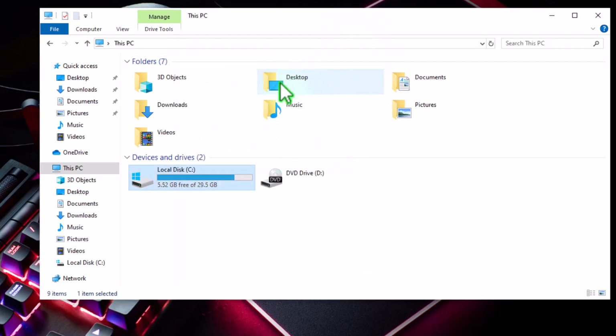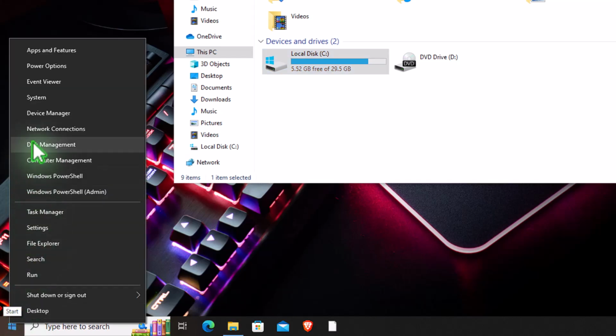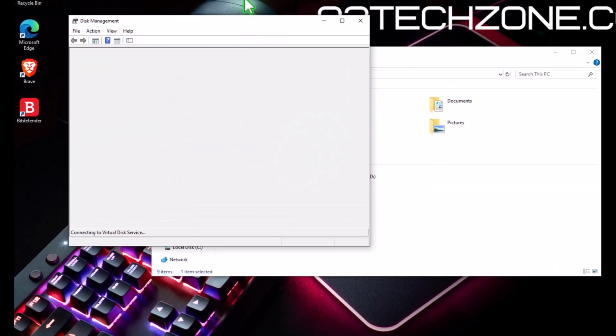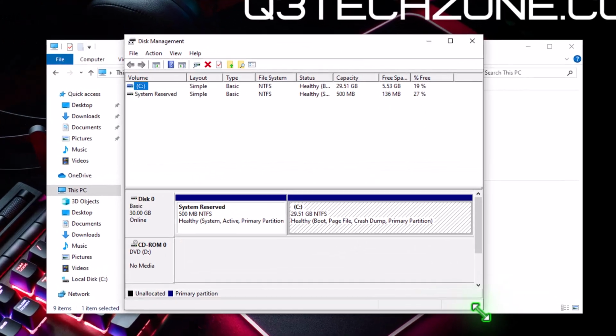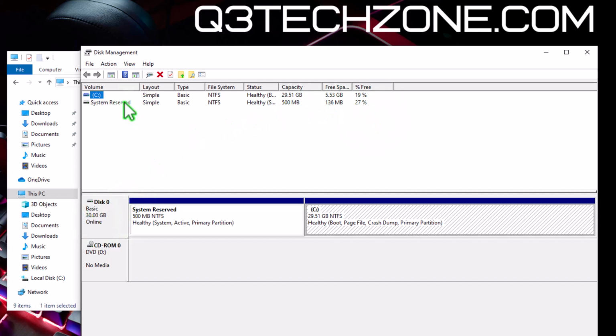So there's another method that we can use. So if you come down to the start icon at the bottom left of the screen, and you want to left click there and go into Disk Management. So Disk Management will load, and you can see here that we've got disk 0, which is 30 gigabytes in size. We've got 29.51 gigabytes for the actual primary drive itself. It's the healthy boot drive, and then you can see that we've got another 500 meg here.